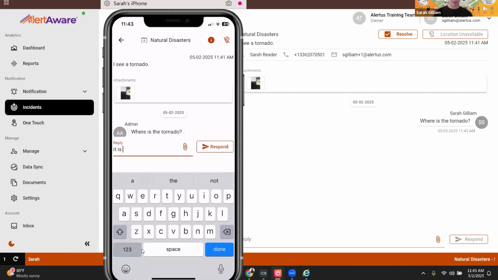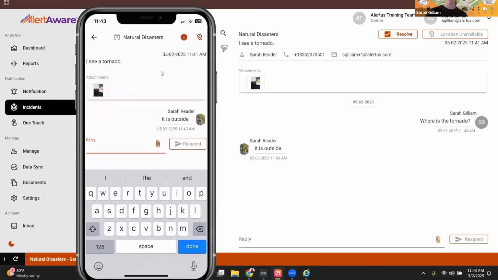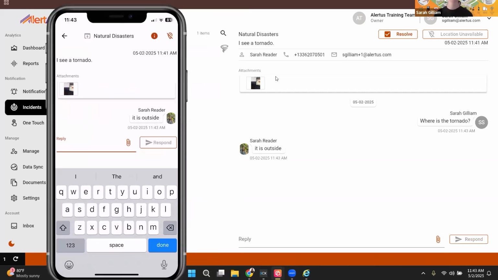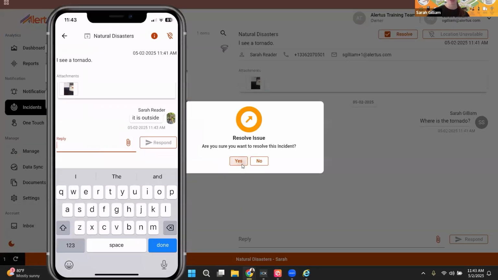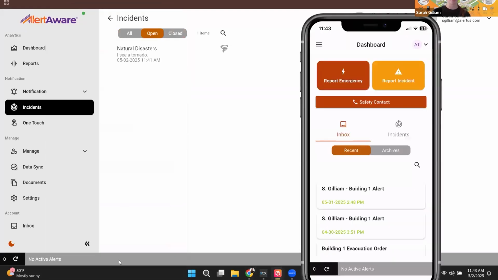Maybe they could say it is outside. I don't know, something like that. They can also, again, attach more pictures. You can get that chat going back and forth to get some more information. And then again, whenever the incident is resolved, your admins and owners can just resolve the incident. So then it will no longer show up as active in the system.